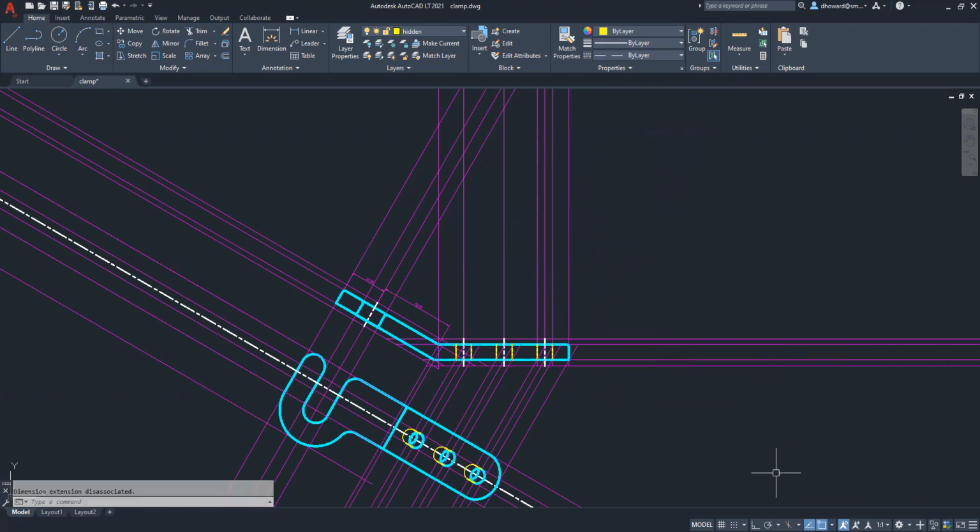I'll demonstrate that one more time. TR, enter, and then another T, enter. And you select the line you want them to cut to, and then you hit the enter button. And then you select the lines to be cut. So that's a nice way to save some time.